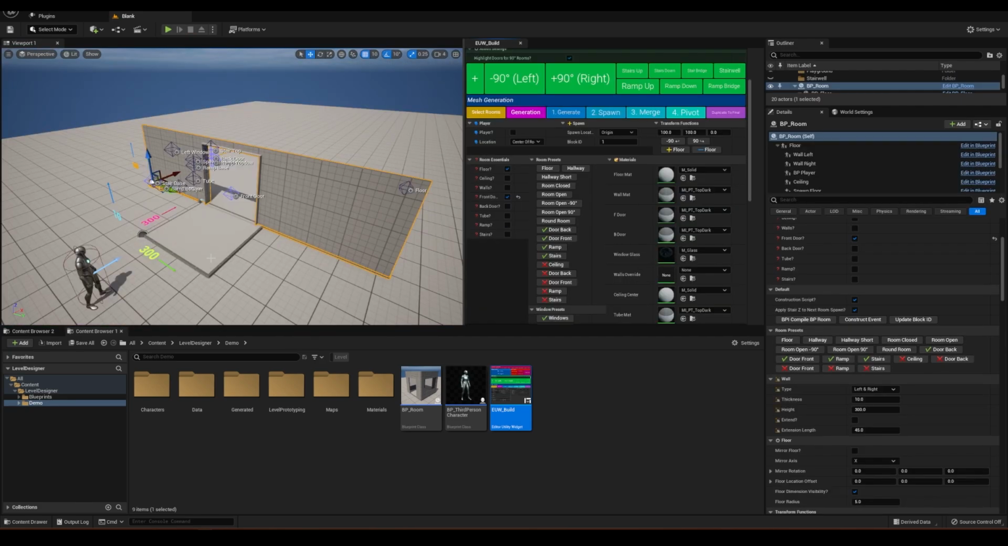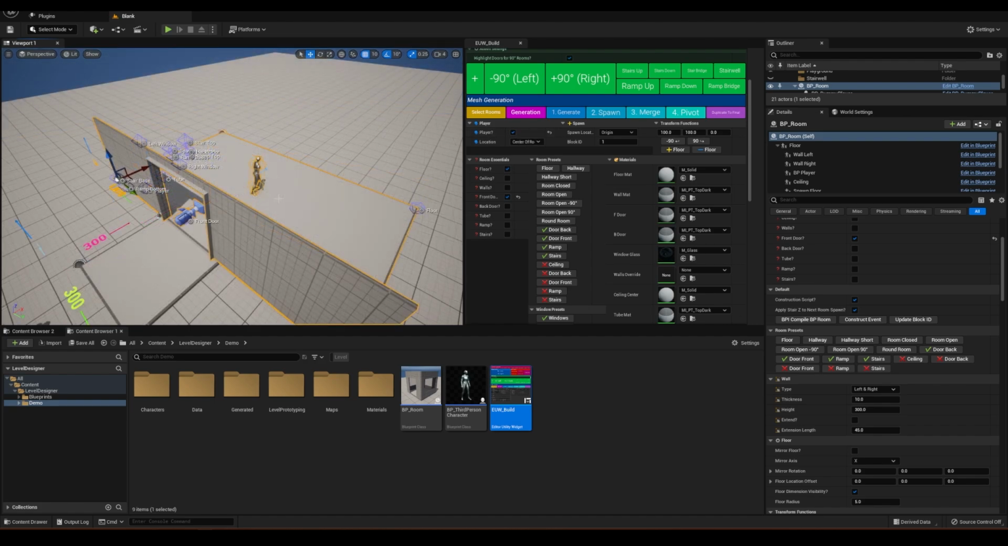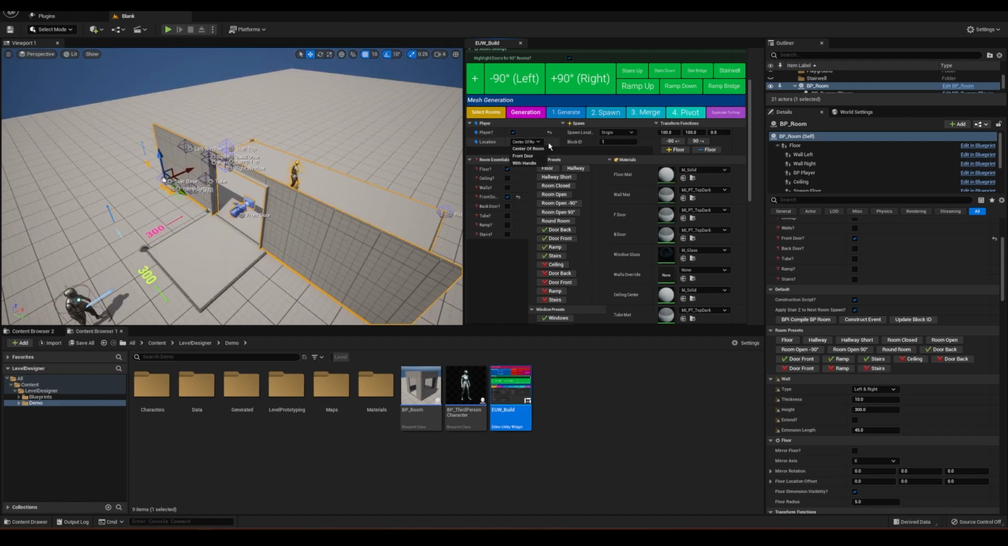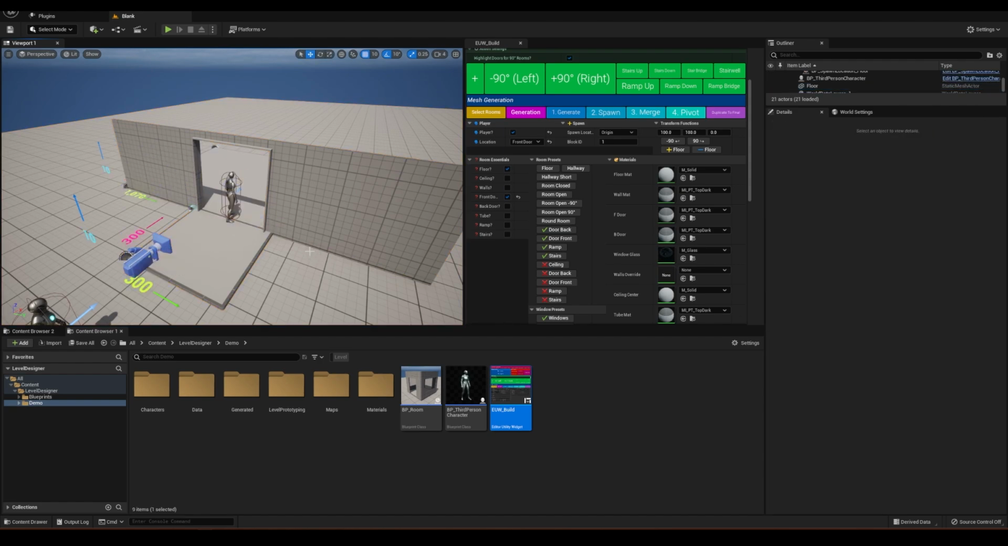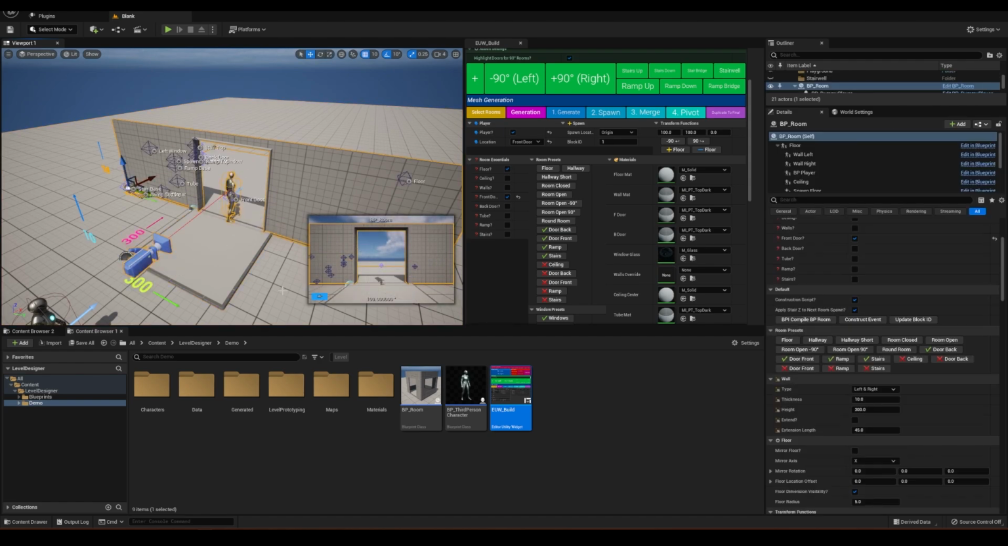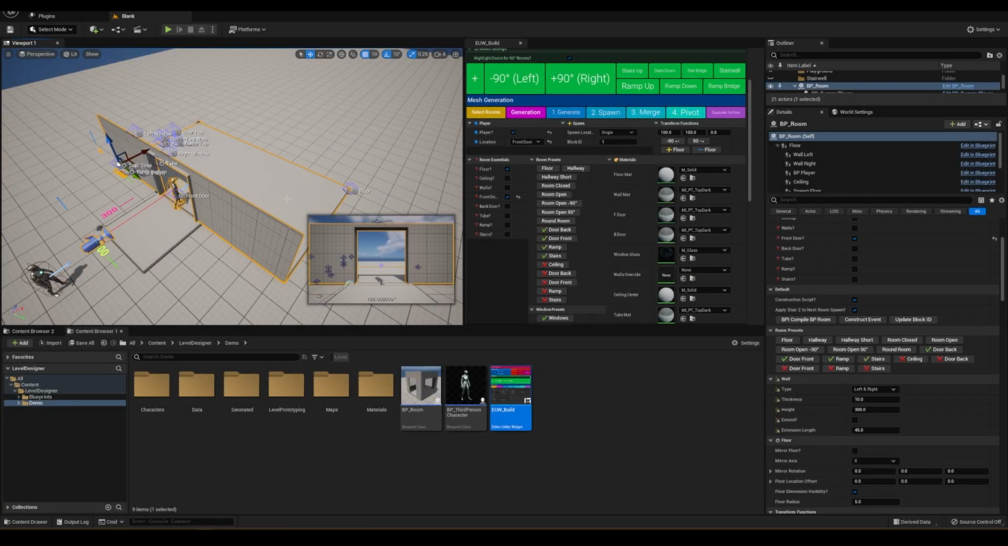But I don't want to have to play test every time to see the scale of everything. So I'm going to set player to true. Now we get this dummy player, and let's switch this from center of room to front door. And this looks pretty good. Another cool thing is that now you can click on the room and you'll see a preview camera of what it would look like. So let's continue building.